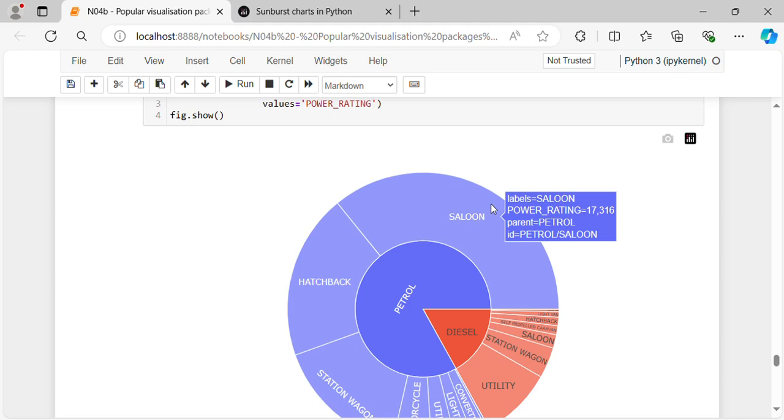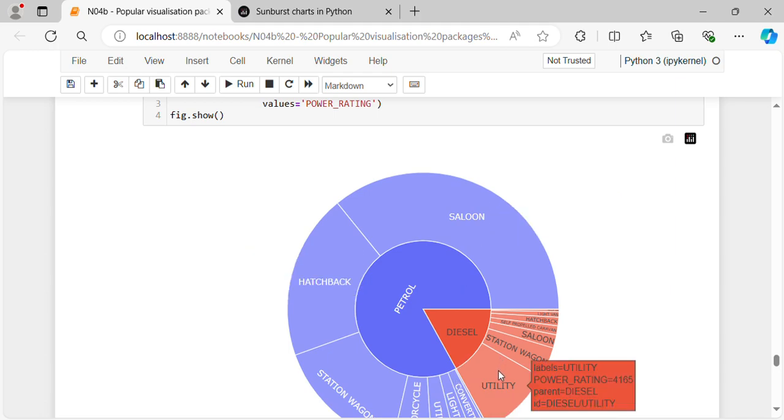And the power rating is 17.316. Utility, the power rating is 4.165.